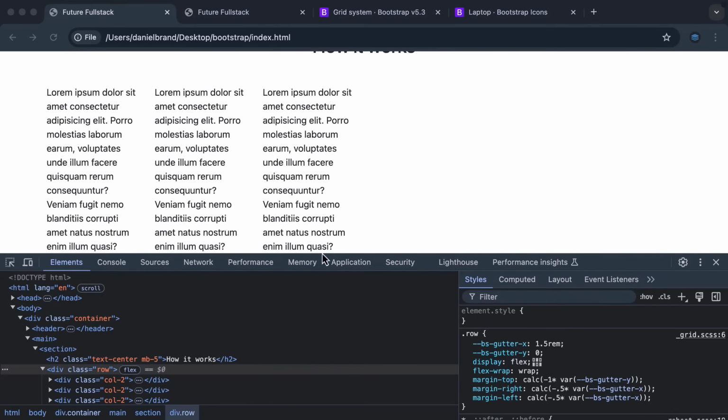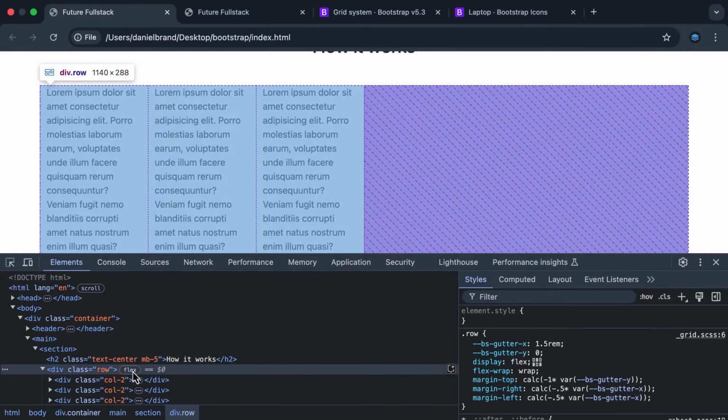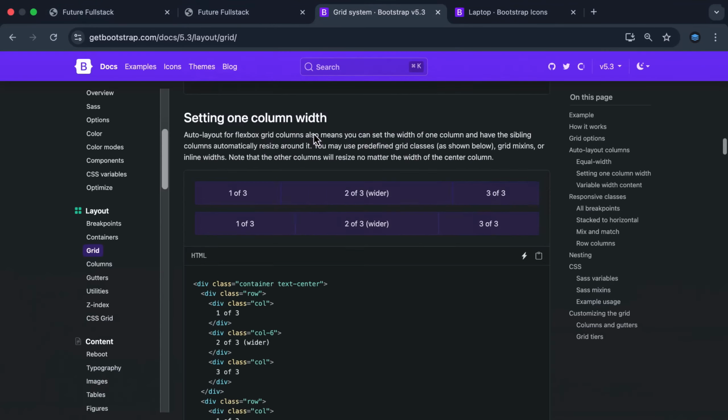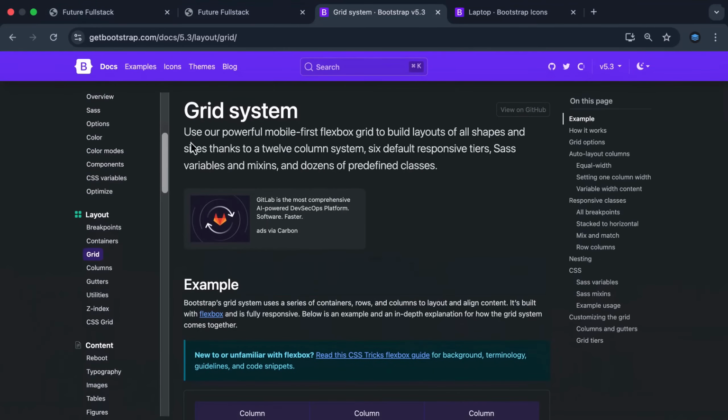Now just a quick note, on this div class, you can see the word flex is here, not grid. And this is because behind the scenes, Flexbox is actually being used to establish Bootstrap's grid. That was mentioned in the documentation, where it says, use our powerful mobile-first Flexbox grid to build layouts. And we're soon actually going to be using Flexbox properties for alignment on the grid in Bootstrap.